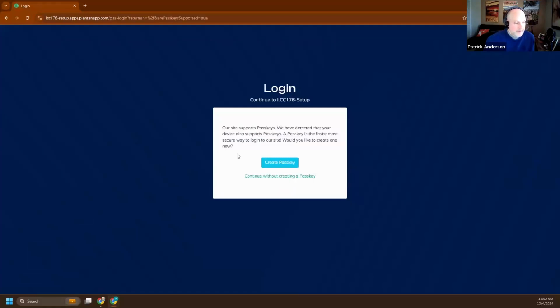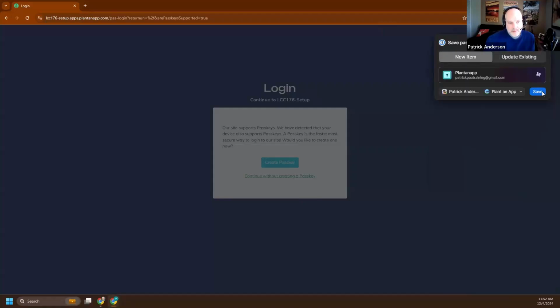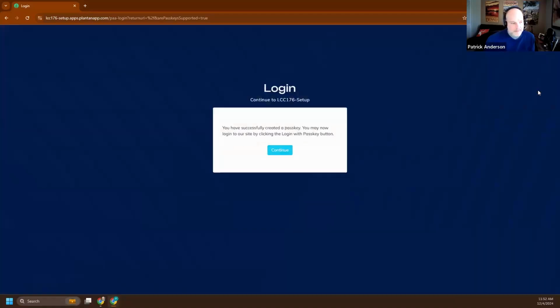Log in. And so now I'm getting the message that says our site supports passkeys. We've detected that your device also supports passkeys, and I encourage them to create one. So I'll go ahead and click on the create passkey option here. It's prompting me from my password manager. I'm going to say I'm going to create a new one, and we'll save that. And now I get the message that you've successfully created a passkey, and I'll click on continue.